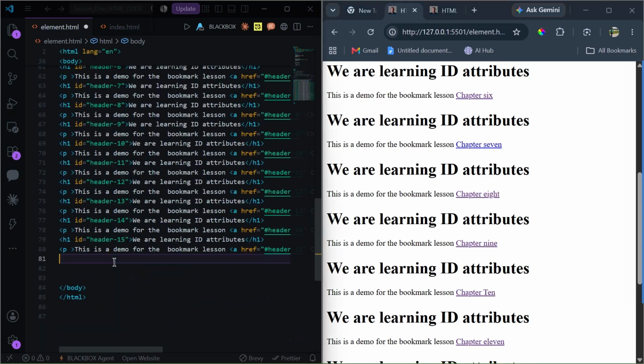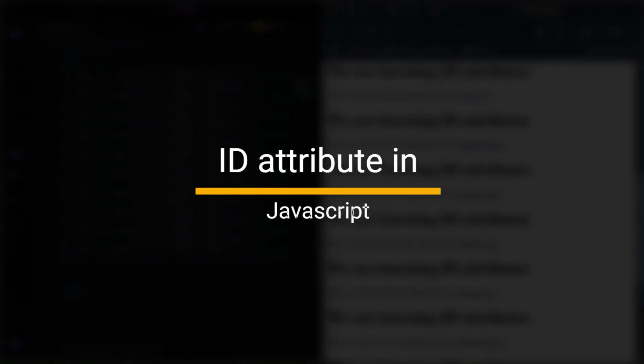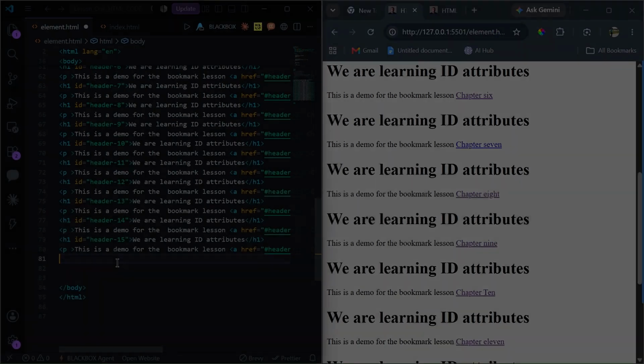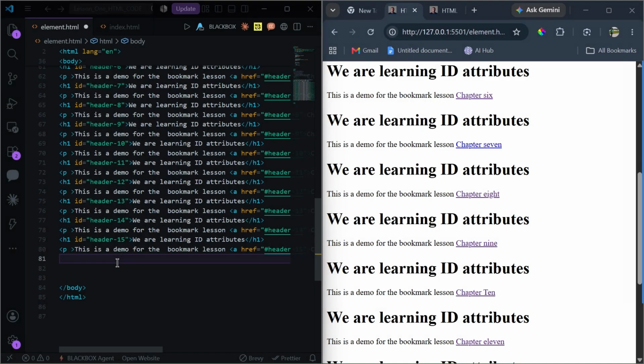So another thing I want us to learn about ID attributes is how they are applied in JavaScript, okay? Because in our later videos, you are still going to be learning more about JavaScript and how we use ID attributes to link between our scripts, our JavaScript document, and also our HTML document. So to actually apply an ID attribute to a JavaScript document, we could simply go by a simple example.